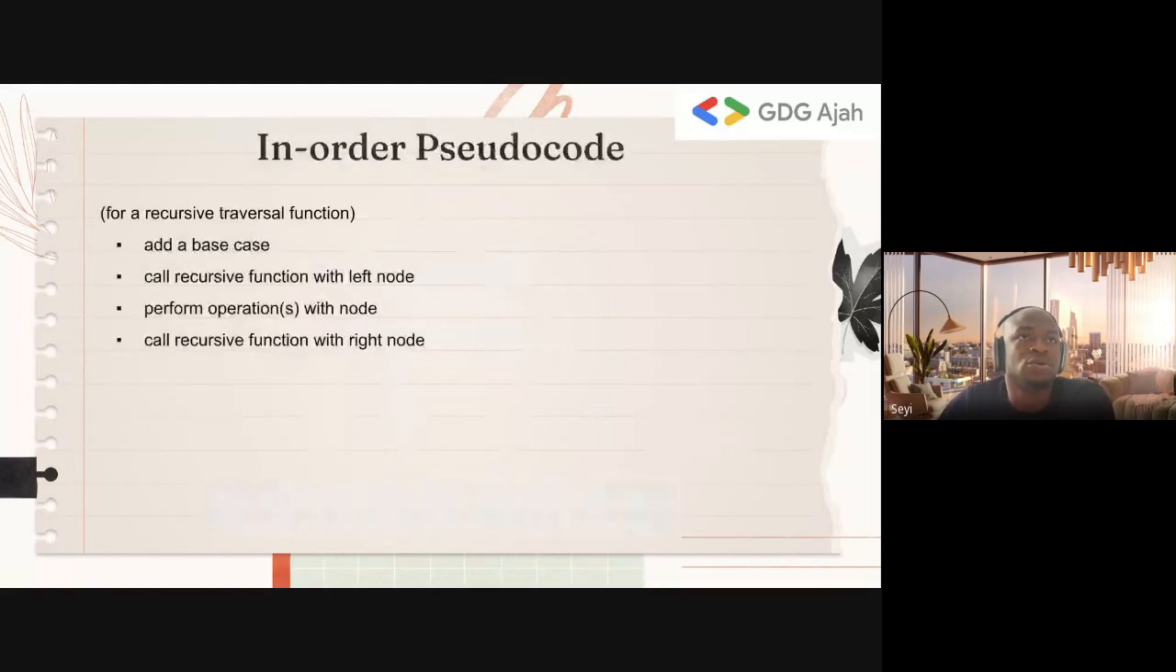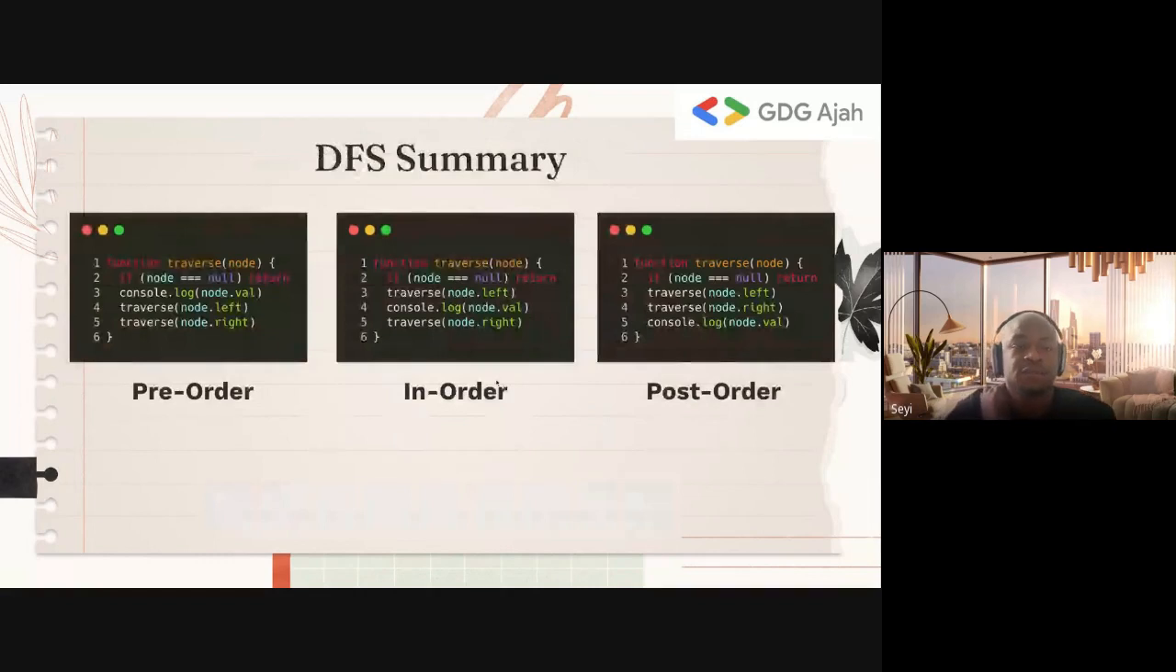So let me go to the code here. I think this would help to clarify things. If you look at pre-order, you notice that we are doing the same thing by traversing in each node. We are traversing the left and the right recursively. But with pre-order, we are doing something before we go to the left and the right. With in-order, we are doing something in between the left and the right. With post-order, we are doing something after we've gone to the left and the right. So this is the difference between them. But essentially, they do the same thing. They're trying to traverse the graph in a certain order.